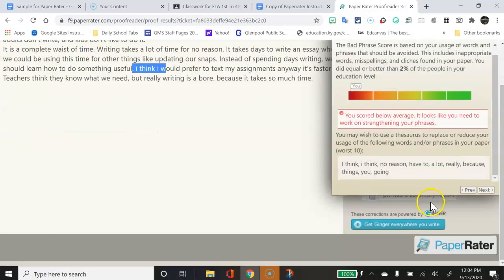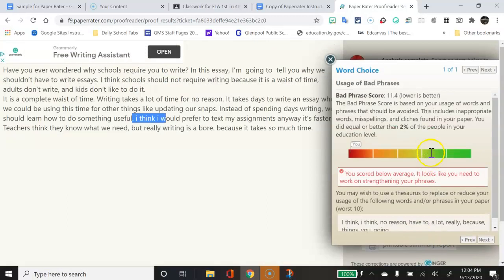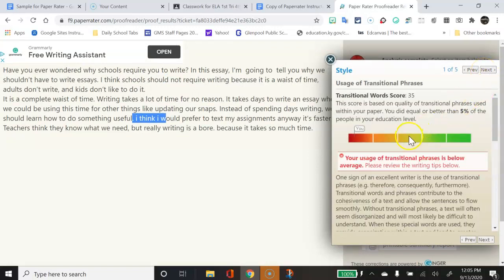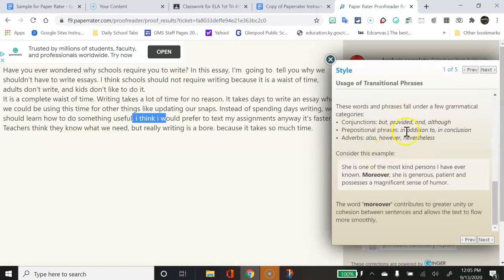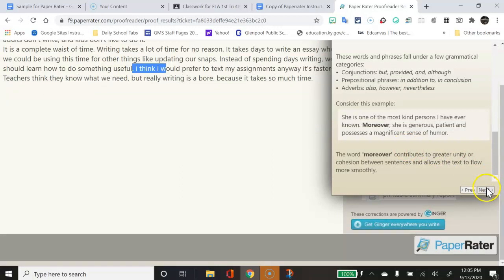It's giving you a little bit of help. You don't have to, but it helps with your vocabulary, might help your score later on. Transitional phrases, they give you some examples down here, ways that it makes it a little bit better if you use those.